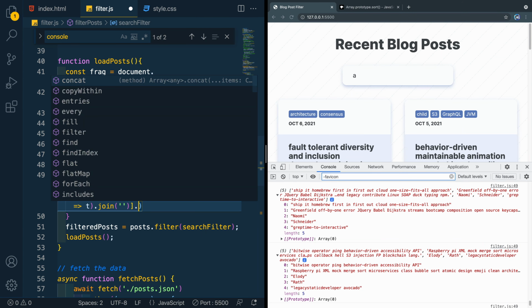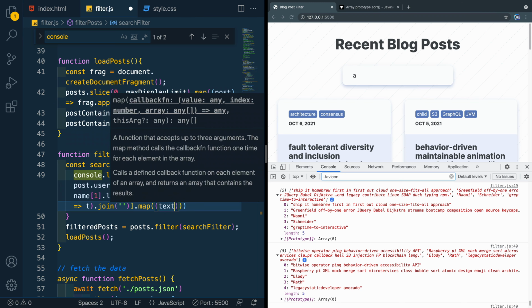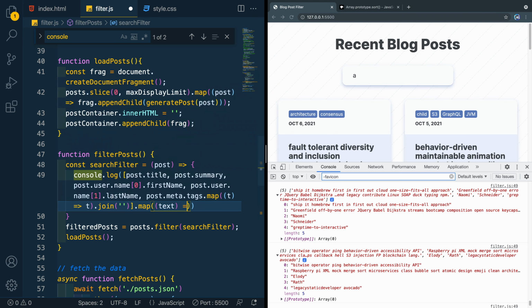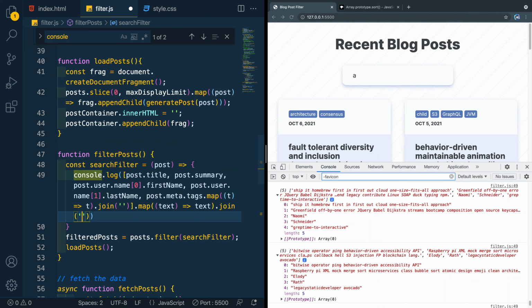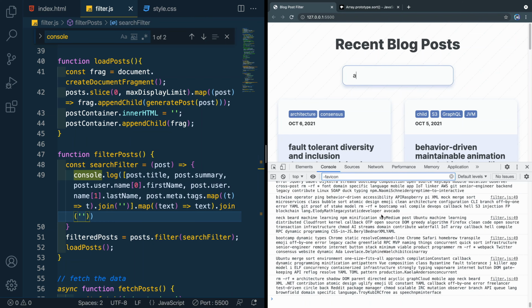So once again, it's an array. Let's map over that data. And we're going to take the text here, and we want to dot join it. And again, we're going to just do it on nothing. So if I come in here and type, we should now get just text all combined.